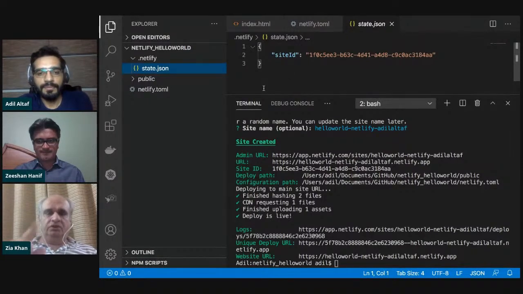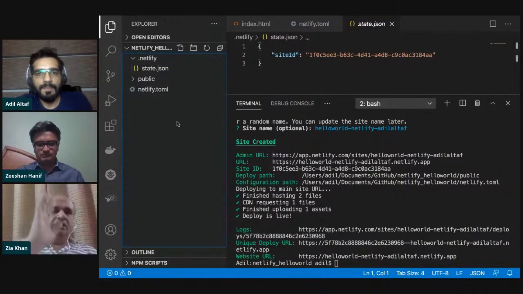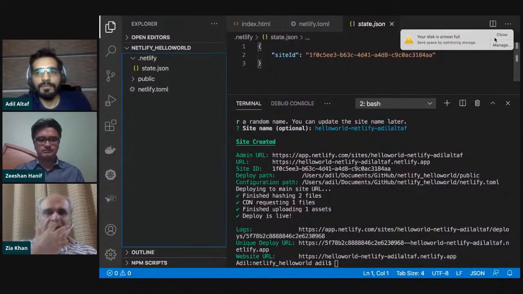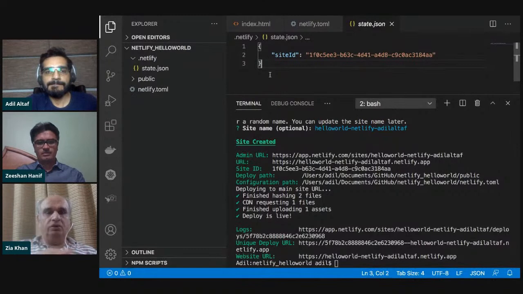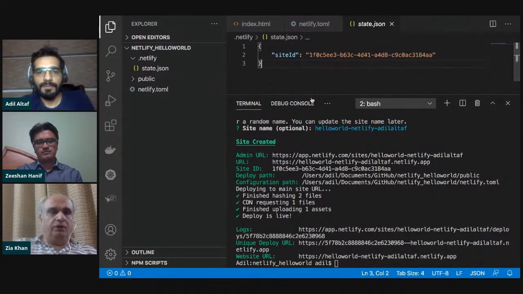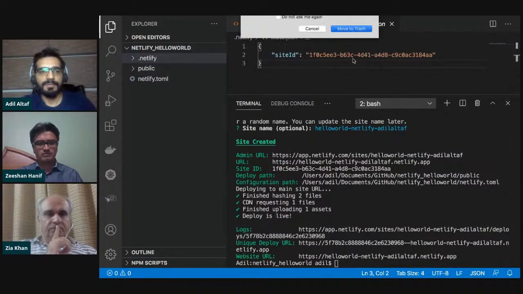So just so that we know, if you want to disconnect it, just delete this directory and it will be disconnected. Now, what we are going to do is try to publish it without this, so I suggest you delete this .netlify directory. Okay, so we delete it.